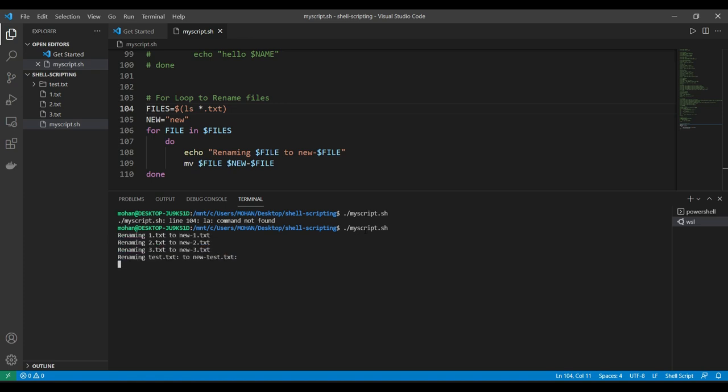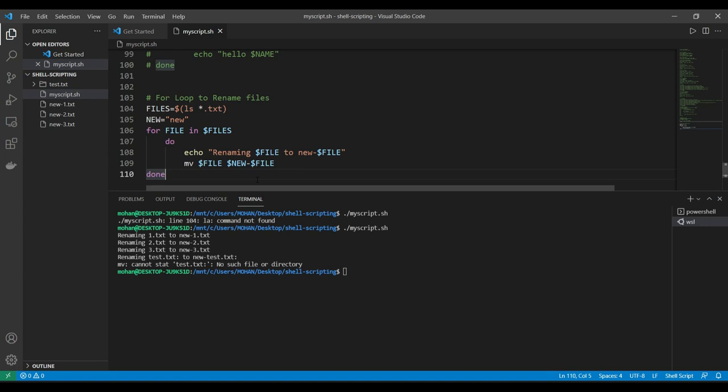We want to run my script and we get renaming 123.txt. Now we look up here, and you can see that they are renamed as new-1, new-2, and new-3. Imagine if you had like 500 files you want to rename; this would obviously save you a little time. So it's good for stuff like this. This is what shell scripting is, and it's really good for this.